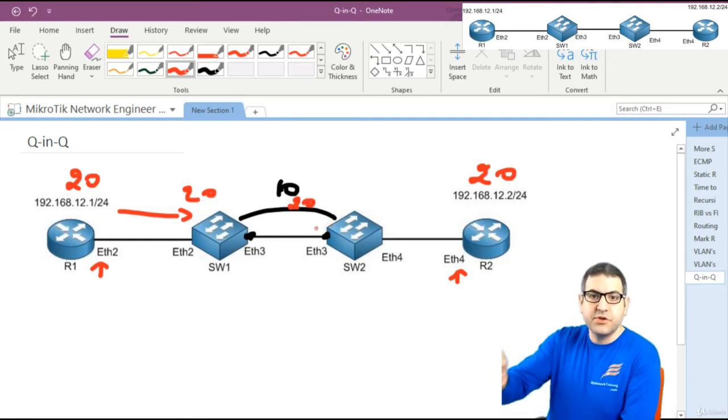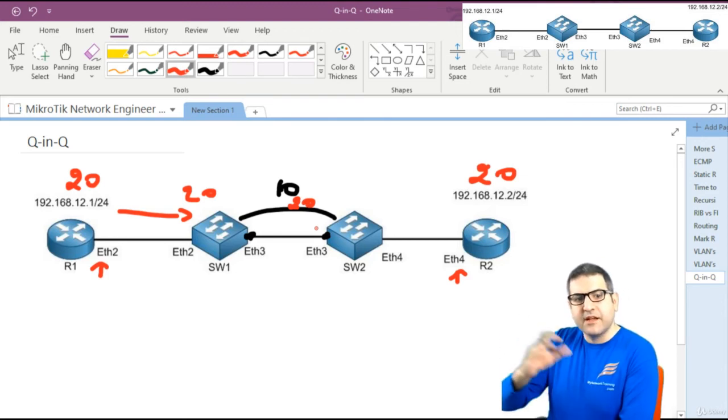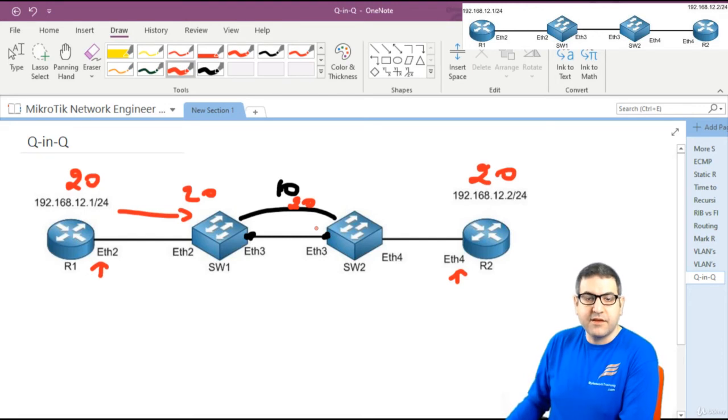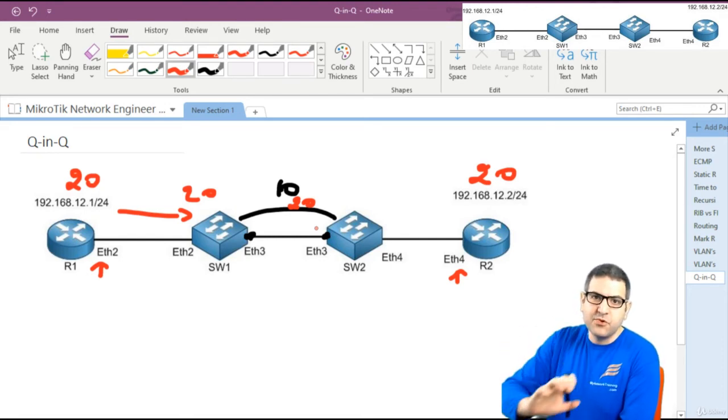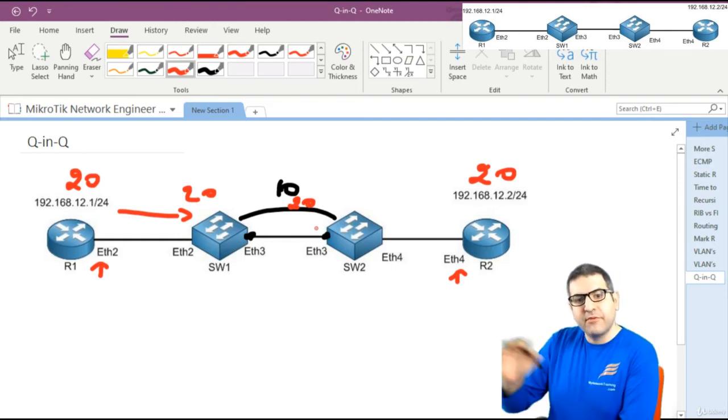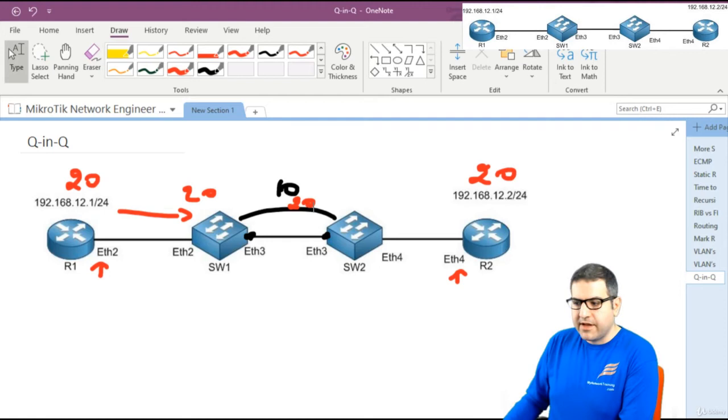So that's what is Q in Q. Q means 802.1Q. That's the encapsulation. That's why they call it Q in Q. So we create the VLAN 20 under the VLAN 10, so it can go to the other side. Because on our network, we are using only VLAN 10. So we have to put a tag which is VLAN 20 to go under the VLAN 10 to be able to go to the other side. Okay, let's do that.